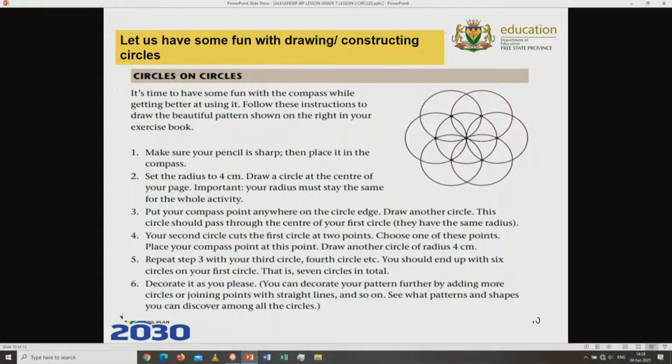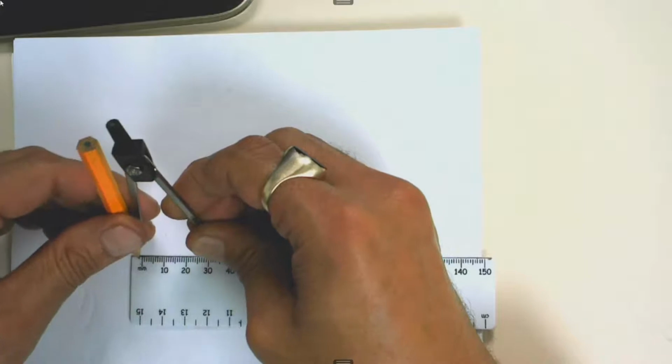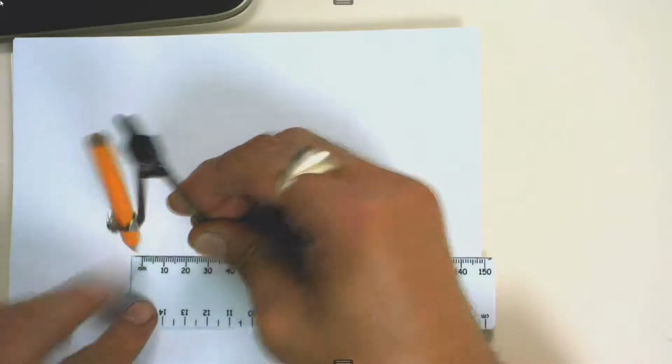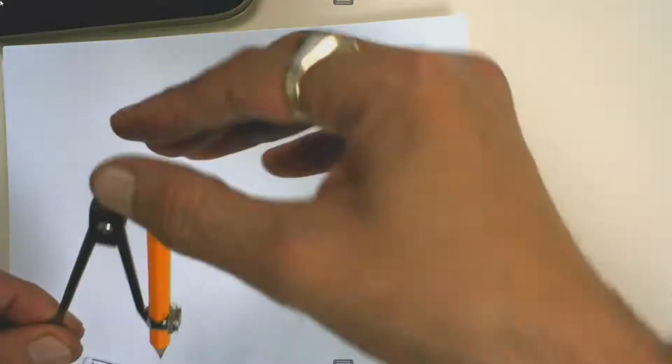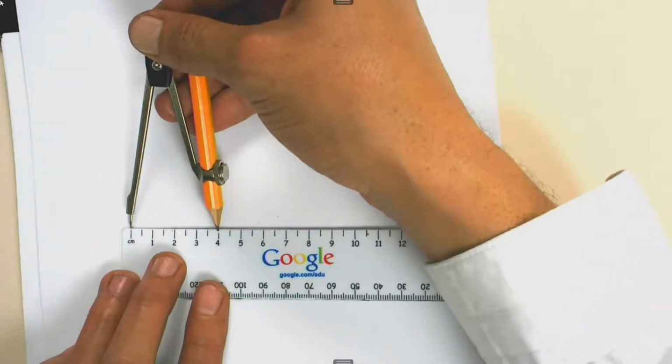Hopefully I will do it correctly now. Let's start with the activity. You must go do it at home. I've made some copies with me. First, look here. I measure exactly 4 centimeters. Let me keep it this way so that you can see from here to here is exactly 4 centimeters.